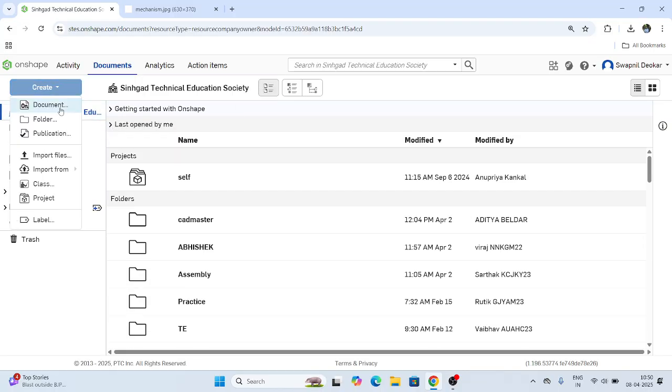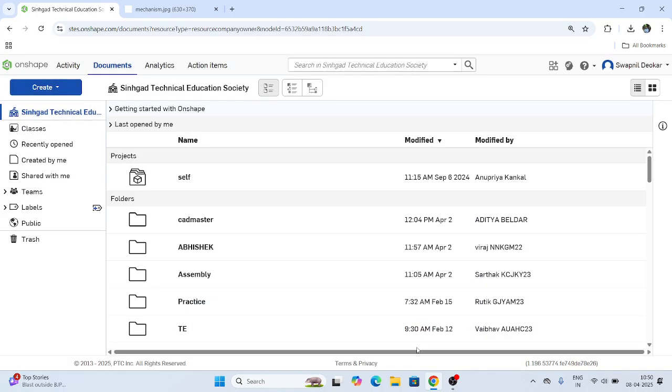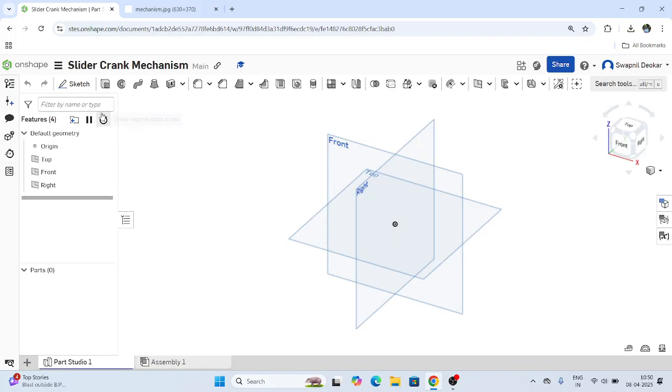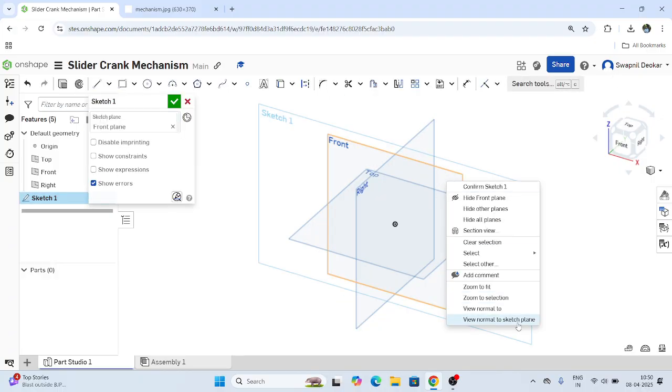So I will create a document. I will give the name slider crank mechanism. Say create. Once we press OK, it will open the graphical user interface of the Onshape software. In that we are going to prepare each and every link. So I will select sketch, select the front plane.